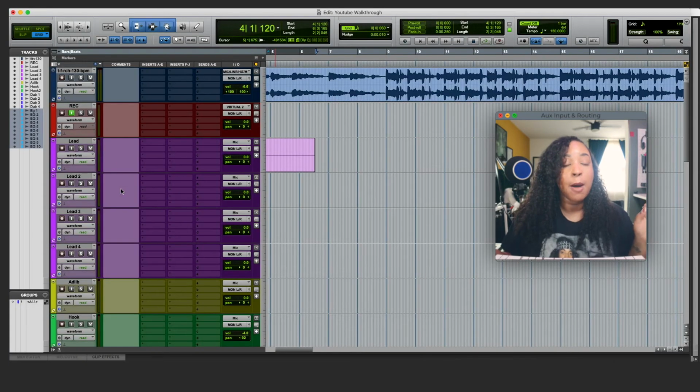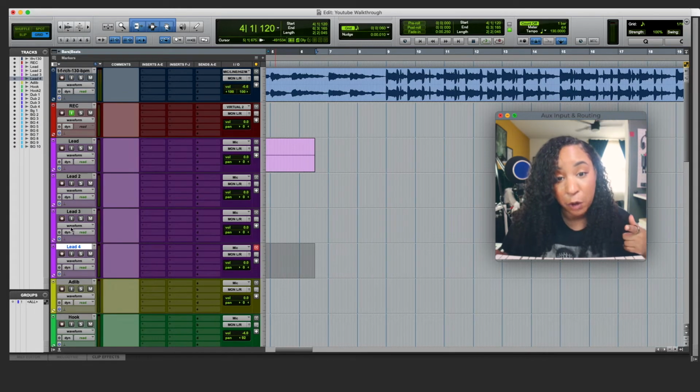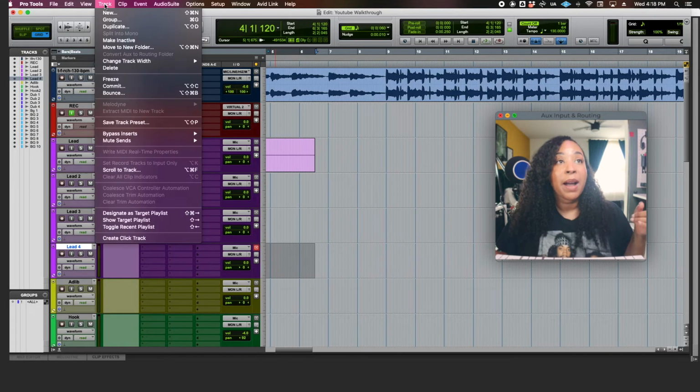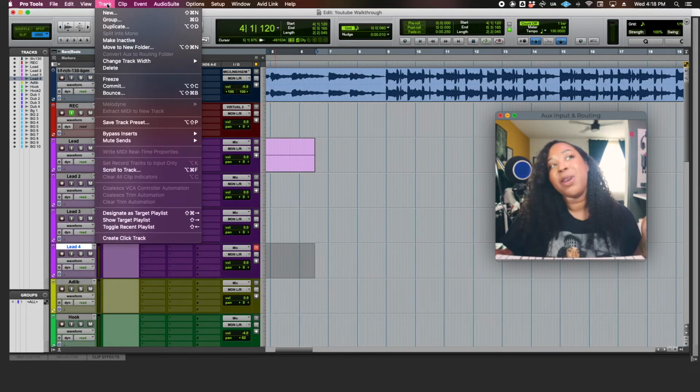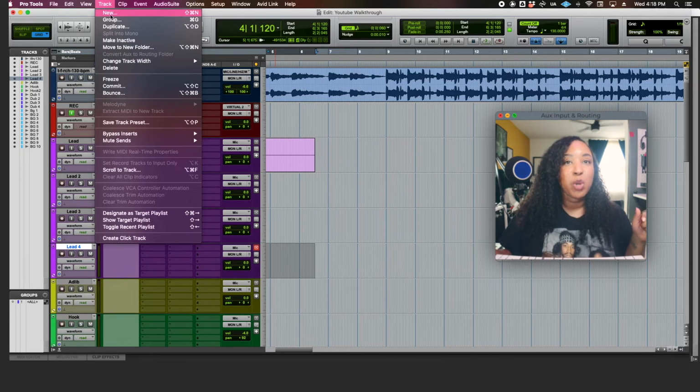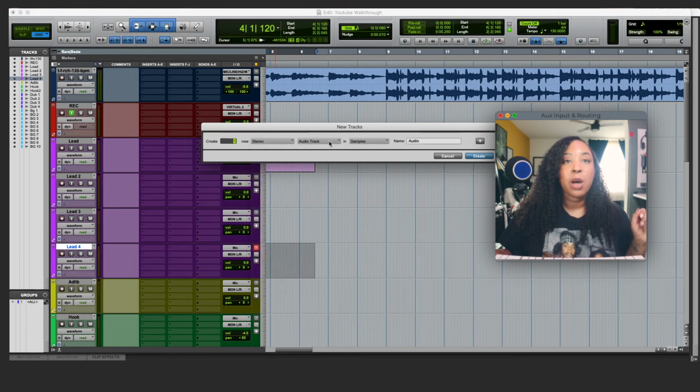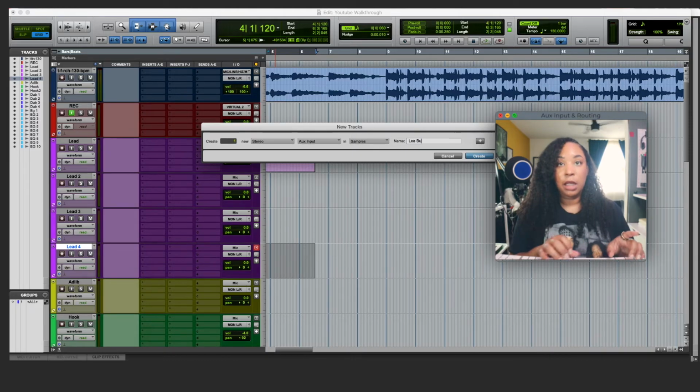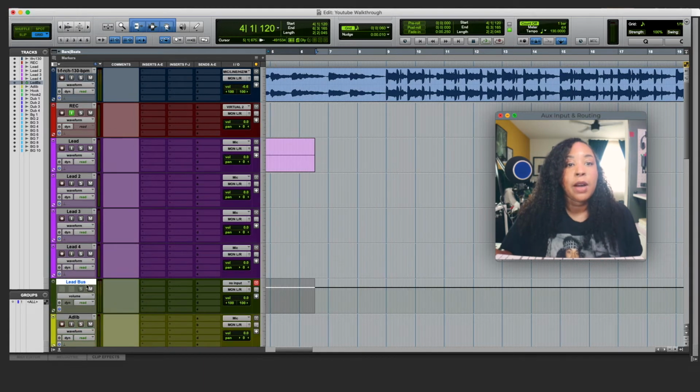So let's start out by creating an auxiliary input for our lead vocals. All you're gonna do is go back up to that track menu that we used earlier, click new, and we're gonna use stereo, and we're gonna say auxiliary input. We're gonna leave it at samples, and I'm just gonna call this the lead bus. Create.